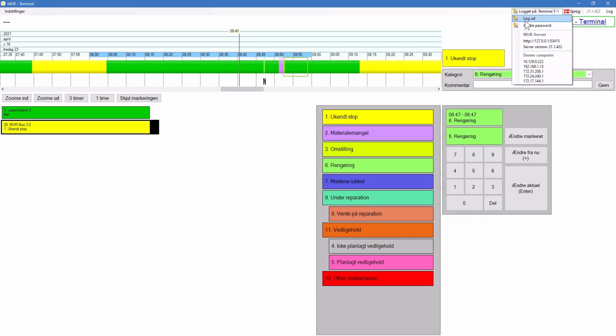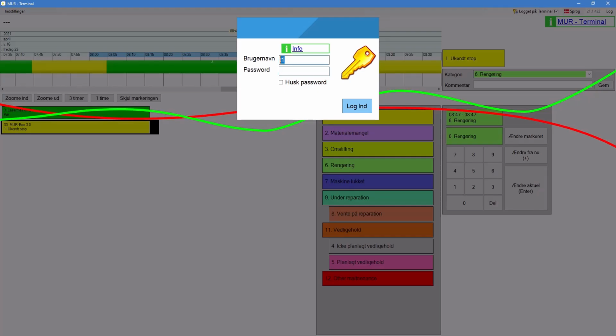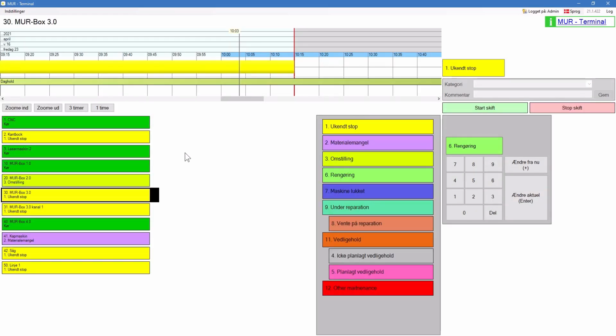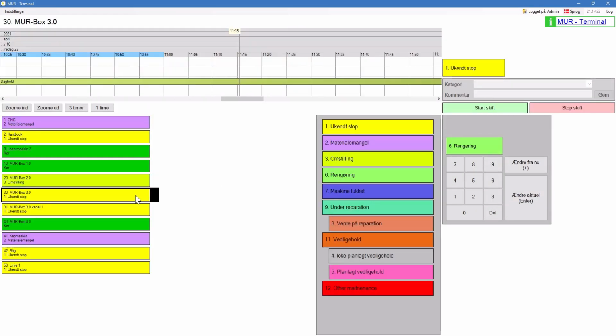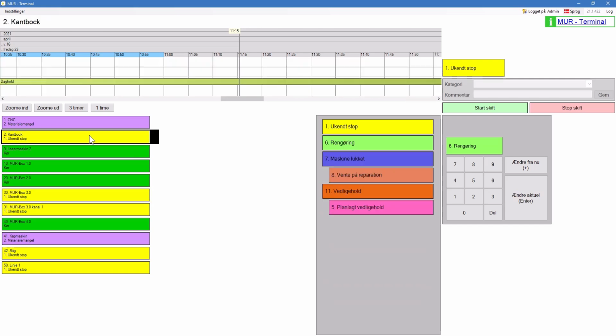First of all, I'm going to log in as admin, so I have access to all machines. Now we're looking at one machine here. We have all stop codes available for this machine, but if we switch to CantBlock, we only have a subset of the stop codes available. So you can make the interface cleaner for operators depending on what machine they are working at.